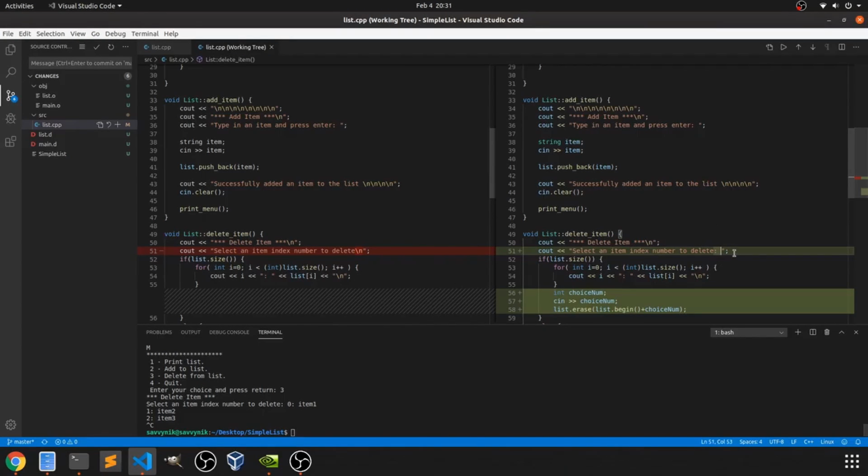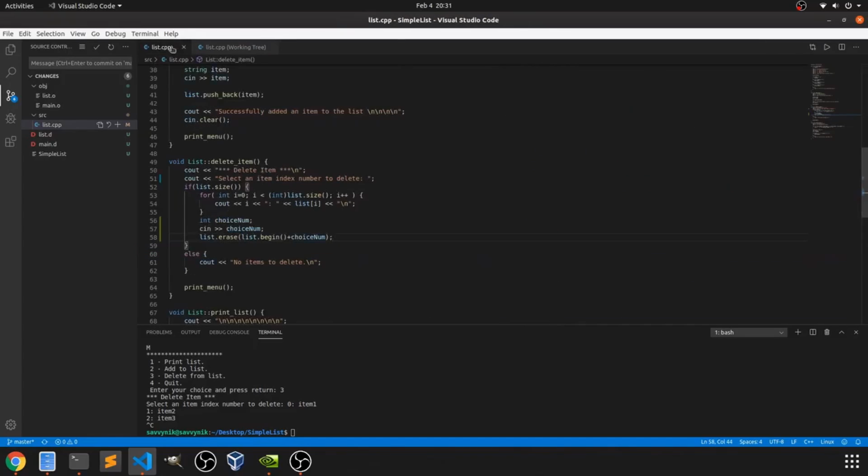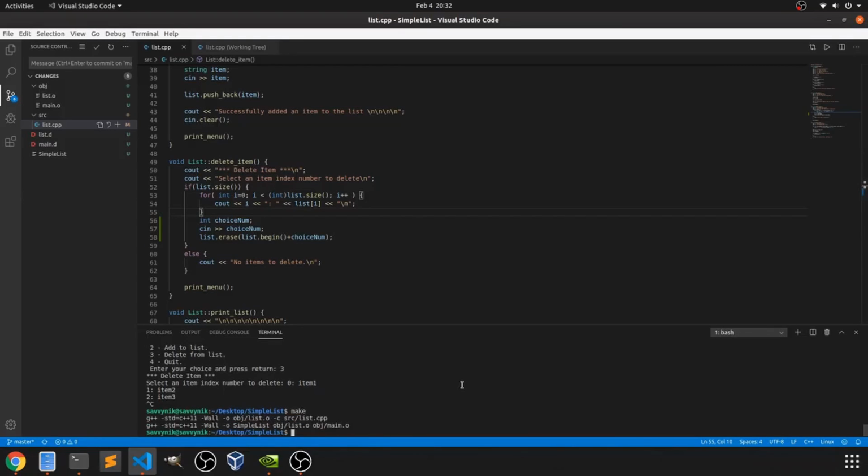So let's go back to our list CPP file and just add back in this new line character, and that should fix things. I was trying to be fancy, but that didn't work out quite right for me. So again, I've made the change. I've saved it. I'm going to do make again, and that rebuilt my project.